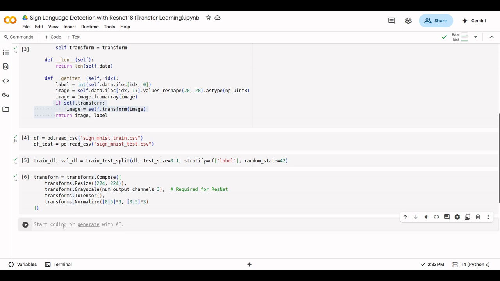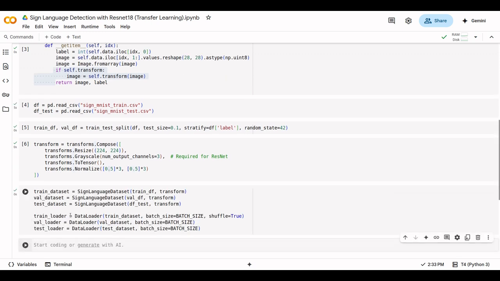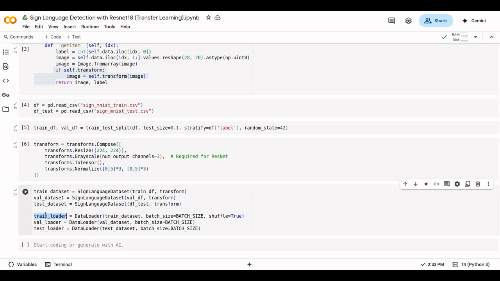Next, we'll use this dataset class to create data loaders for training, validation, and testing. Now it's time to wrap our data into PyTorch DataLoader objects. We begin by creating three datasets: train, val, and test, each an instance of our SignLanguageDataset class. We pass the respective data frames along with the transform pipeline to ensure all images are processed in the same way. Once the datasets are ready, we create data loaders for efficient data handling during training and evaluation. The train loader is where we'll load batches of training data. We also enable shuffling to ensure the model doesn't learn the order of the samples.